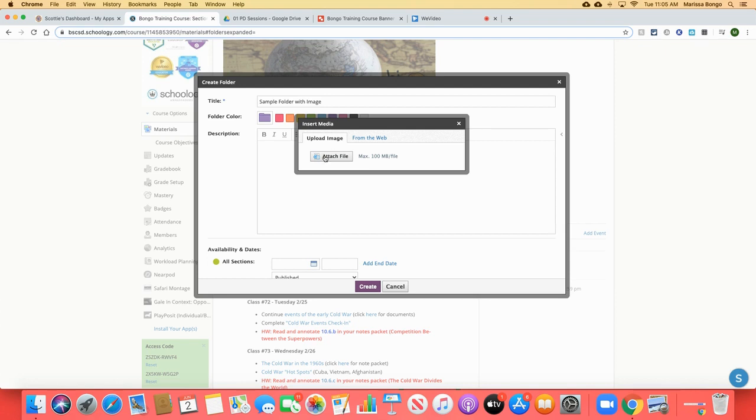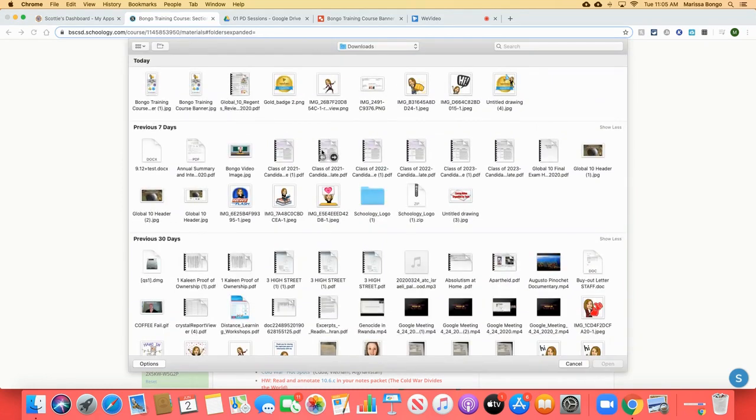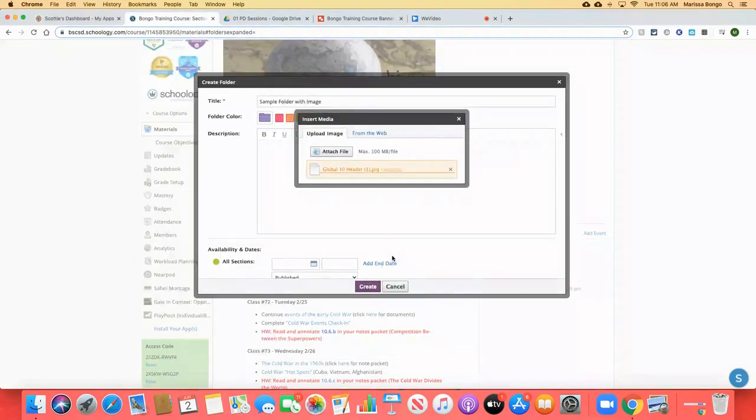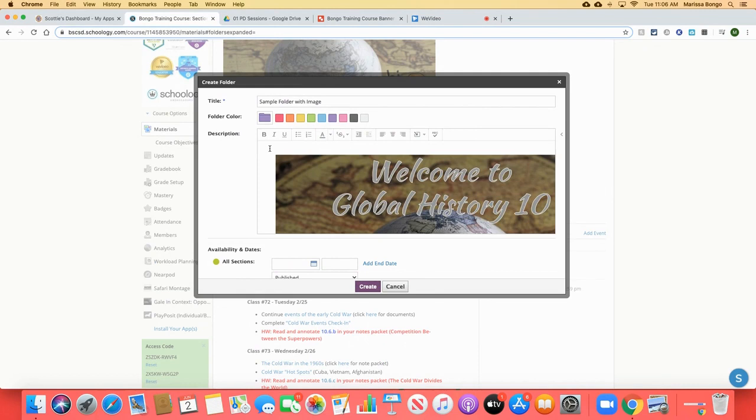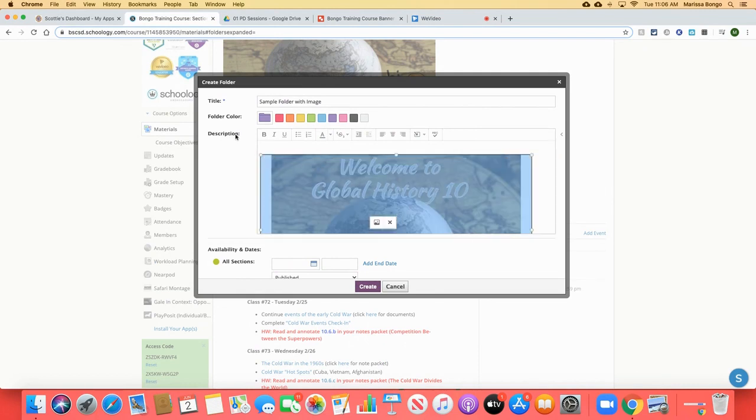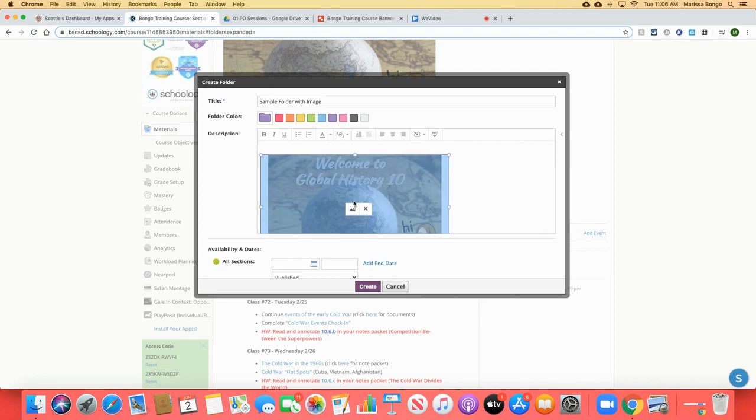So you'll click on Upload Image, and then you will attach any sort of image, whether you've created it in Google Drawings and saved it as a JPEG, or you have it just saved from your computer from Google Images. So you'll click the image that you want to attach to that folder, and you'll just click Open. And sometimes, depending on the size of the image, it may show up really large like this one. In that case, you're just going to scale it down.